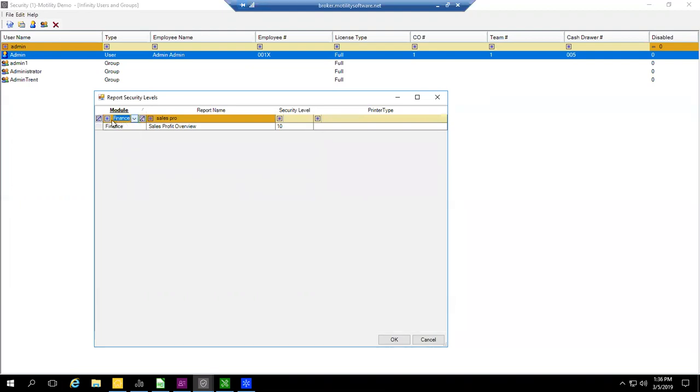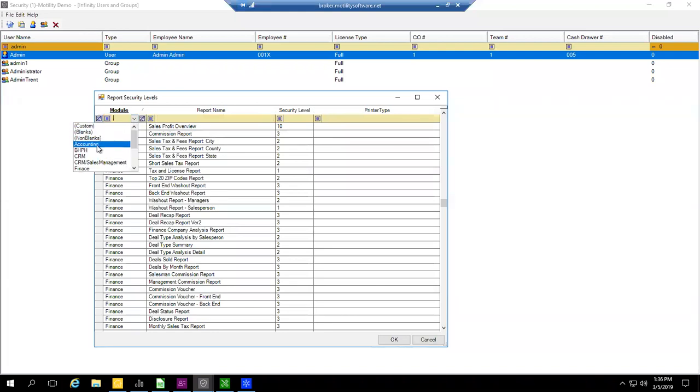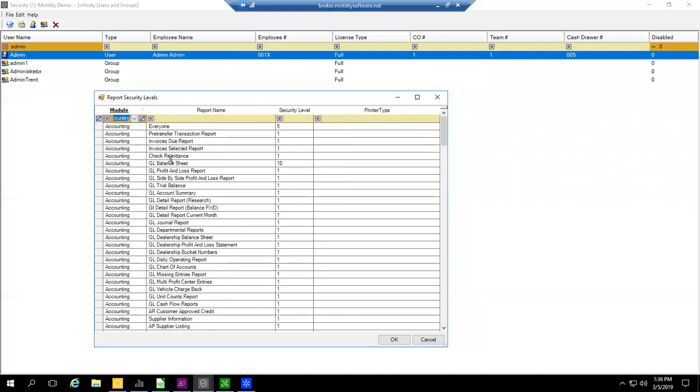So, for example, in accounting, I'm going to have certain reports like my balance sheet. You can see it's a level 10, but a journal report could be a level 1. Or a vehicle chargeback report could be a level 1. So it just depends on how you want to set it and who you want to give access to those reports.